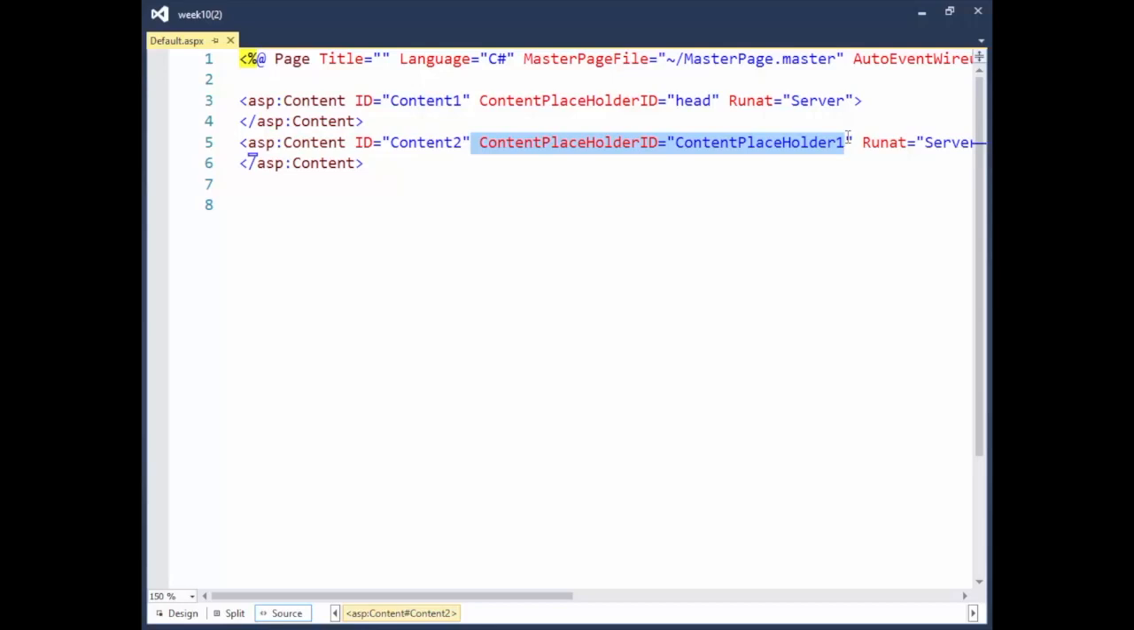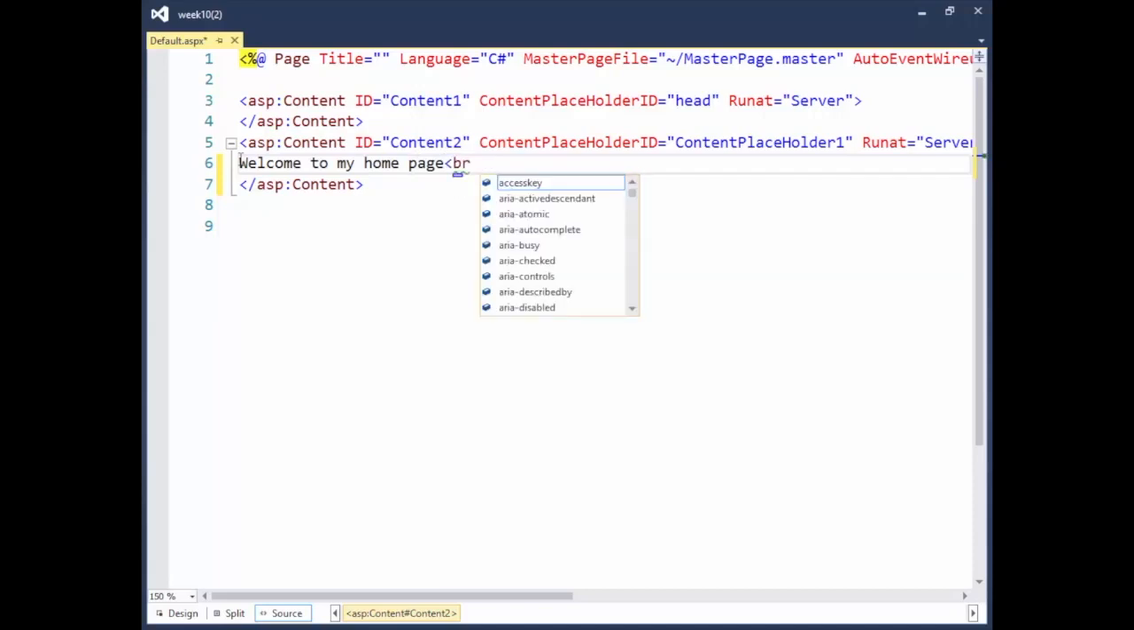So now, if you want anything to appear on the master page or on your website, you have to put it between these tags. So unlike the master page where you don't put stuff between the tags, you have to actually put stuff between the tags here in the ASP file. So I'll just show you. I'm just going to say, welcome to my home page. Put a break in. All right. So now the content page should display this text.